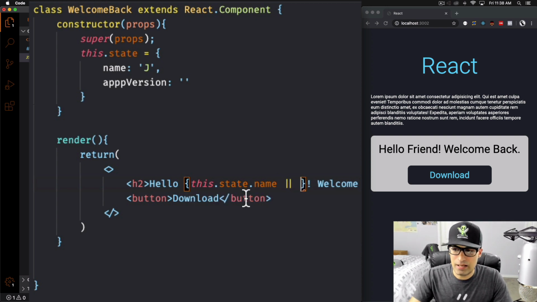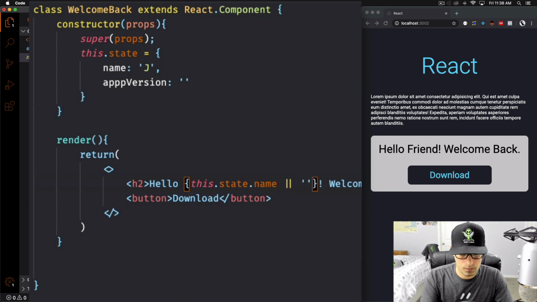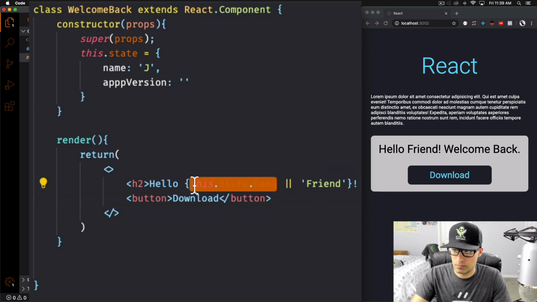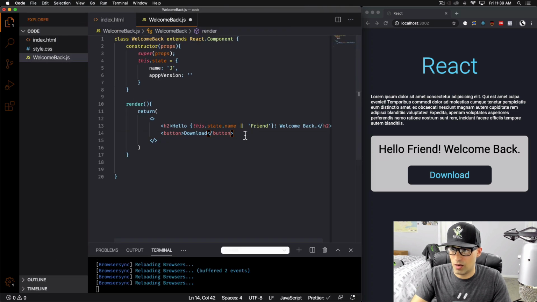So it's going to be if, right? If there is something there, if it's true, or, and this is a string, so it's going to be friend. So what I did there is, if there is a name, put the name, but if it's not, it's going to put friend. All right. So let's go ahead and save it. Let's see if that works.